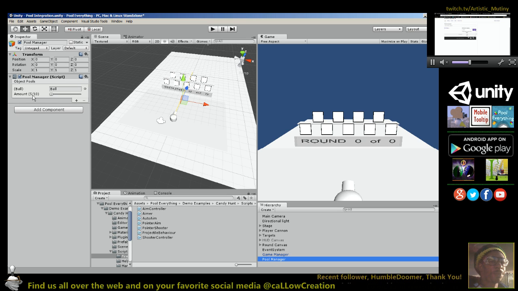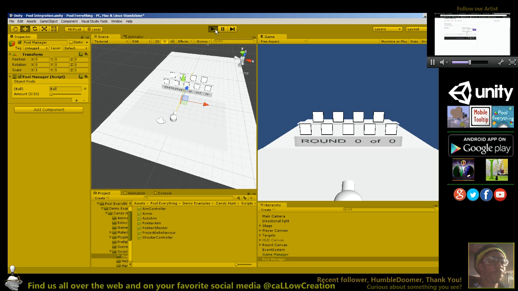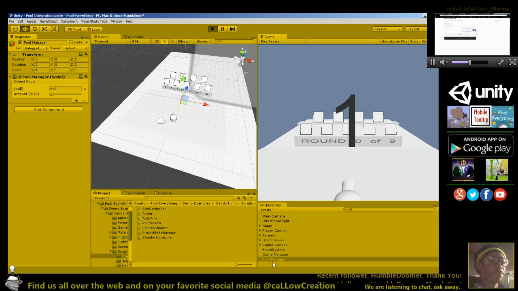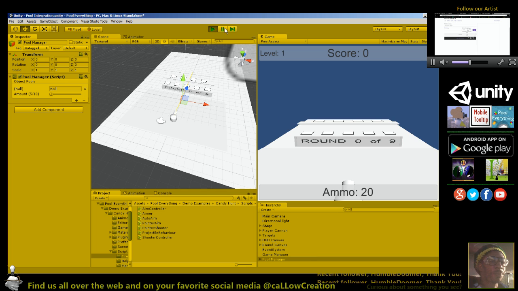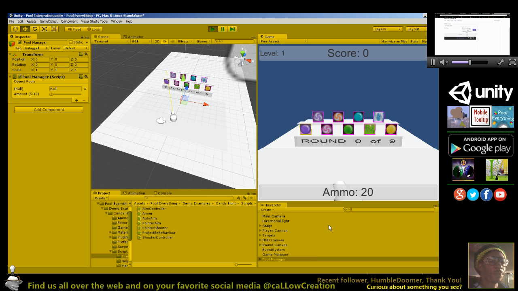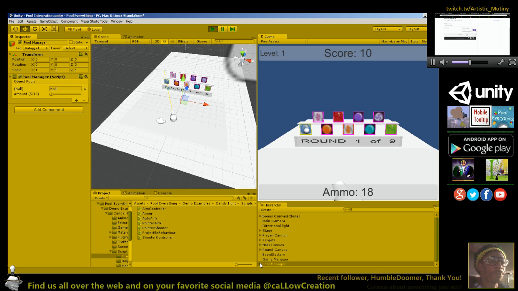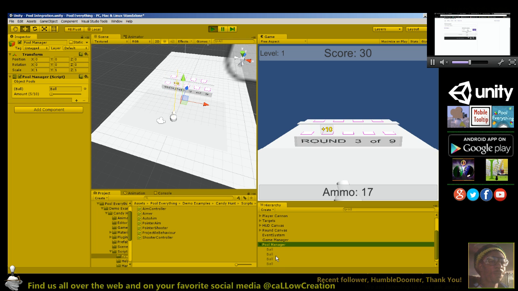So we're looking, we have 5 of them. 5 is the amount initially spawned, and if there's a need for more, it will spawn an additional 5. And of course we can change those values. So our round started, and there's the ball being fired. That ball is from the pool manager. Here it is, being activated and deactivated.